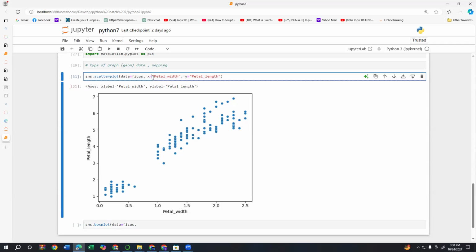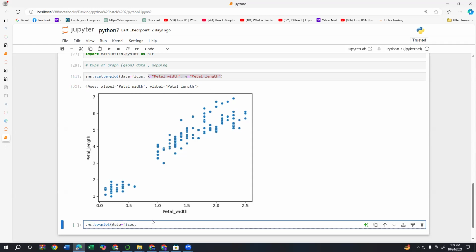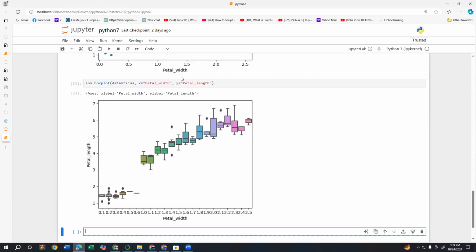You can copy and paste from above, or you may type manually. Copy, select and press Ctrl C, and click and press Ctrl V, and add a closing bracket, and run this code. When you run this code, it will give you a box plot for petal width and petal length.